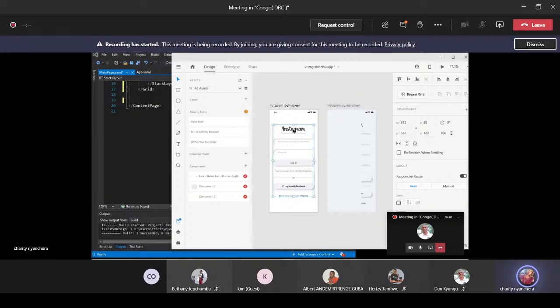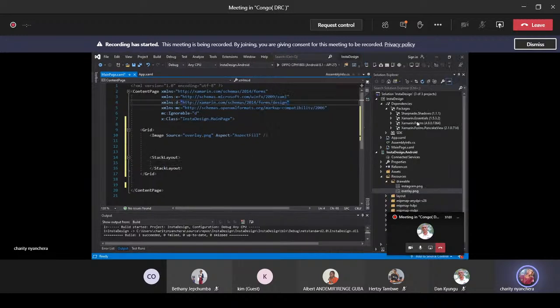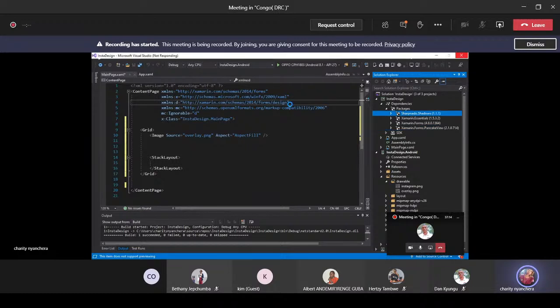So we have this image and this image and the entries in the rounded entries. So as you can see, I have this pancake view for the rounded edges of the entries and sharpened shadows for the shadows inside.